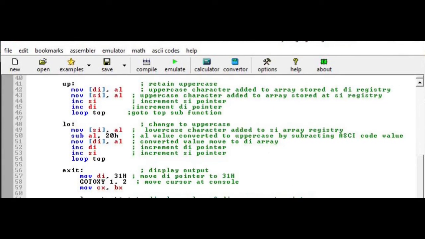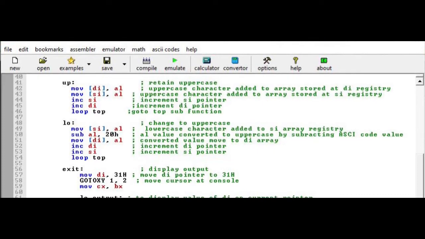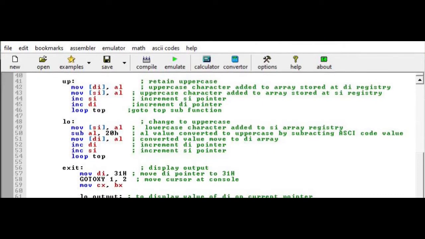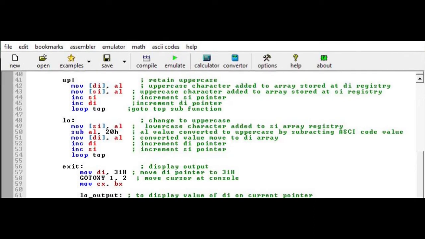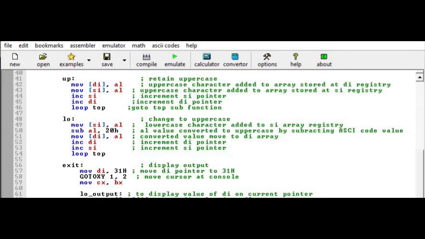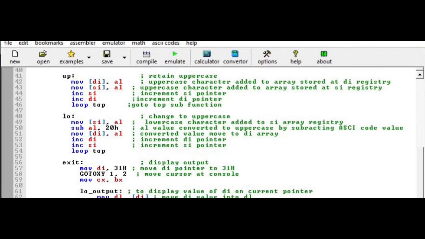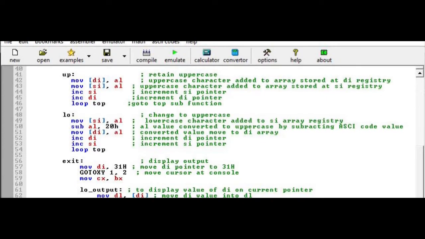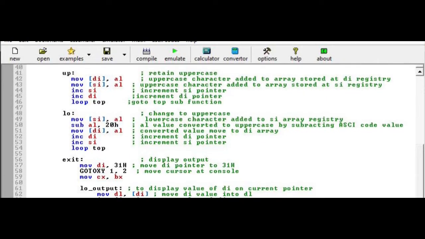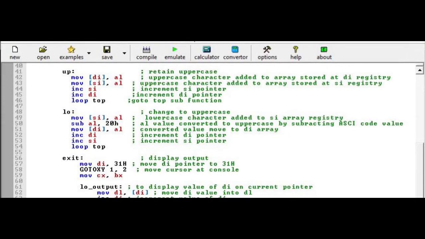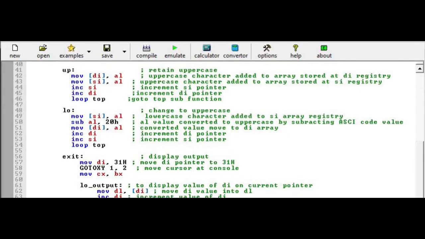inc si is the code to increment the SI pointer. inc di is the code to increment the DI pointer. loop top is the code to go to the top of the subfunction. Next is the subfunction low code, which aims to change all inputted lowercase characters into uppercase. mov si, al is the code for the lowercase character to be added to the SI array register.